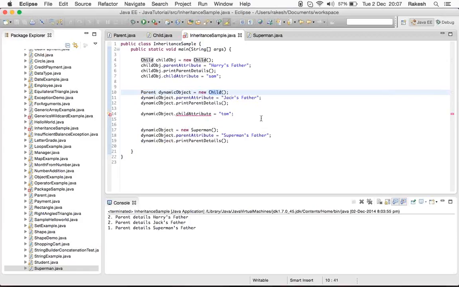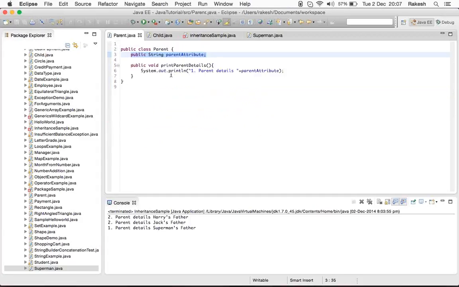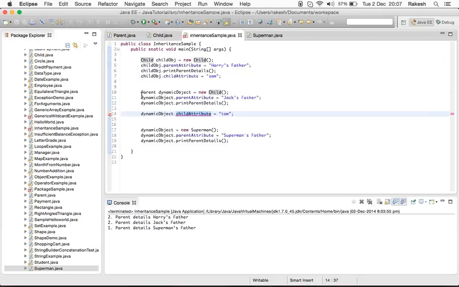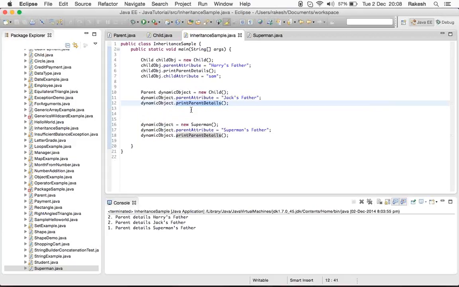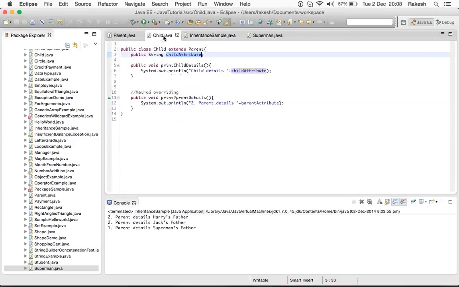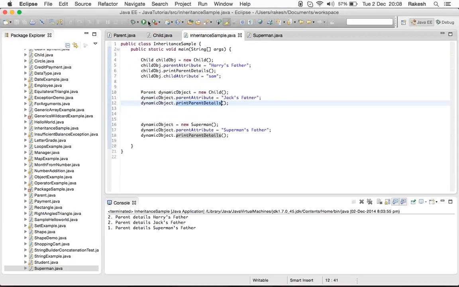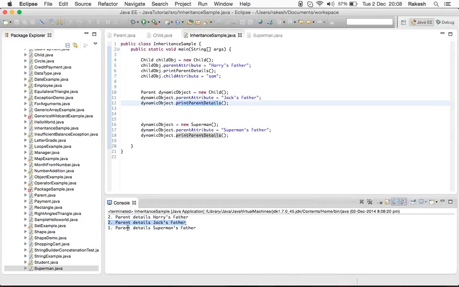Right? All it knows is that my parent does not contain this attribute. If you look at the parent, it contains only parent attribute and print parent details. It does not contain anything else. So if you try to access something that is defined only in the subclass, then you will get a compilation error. Okay? But if you access something that is overridden in the child class, then the overridden method is called. So if you see, when I run this program, it is printing number 2 here.